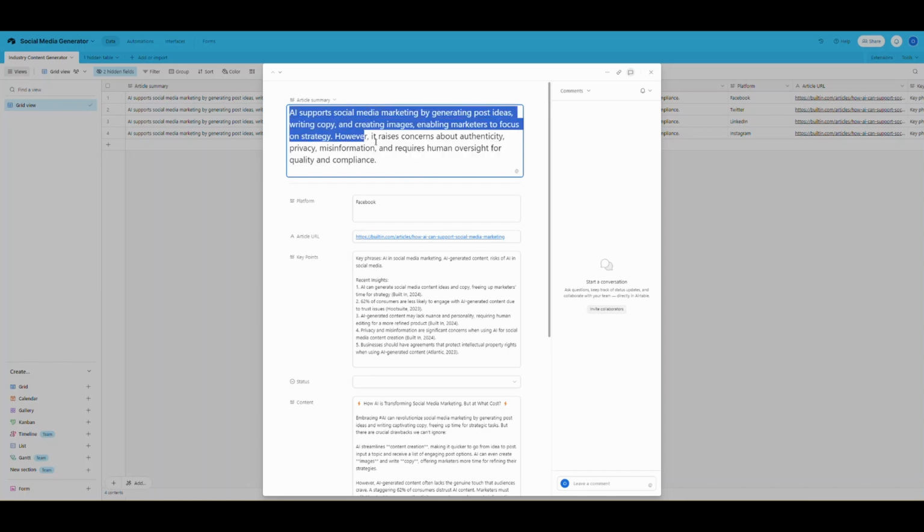Interestingly enough, it looks like this is an AI-based article. But we can see here, AI supports social media marketing by generating post ideas, writing copy, creating images, enabling marketers to focus on strategy. However, it raises concerns about authenticity, privacy, misinformation, and requires human oversight for quality compliance. And all that's a very, very valid article there. And it's funny that that's actually the article that we've summarized here. But that's exactly what this automation is doing: it's pulling again from that RSS feed that I showed you and giving you ideas of what are potentially beneficial posts.